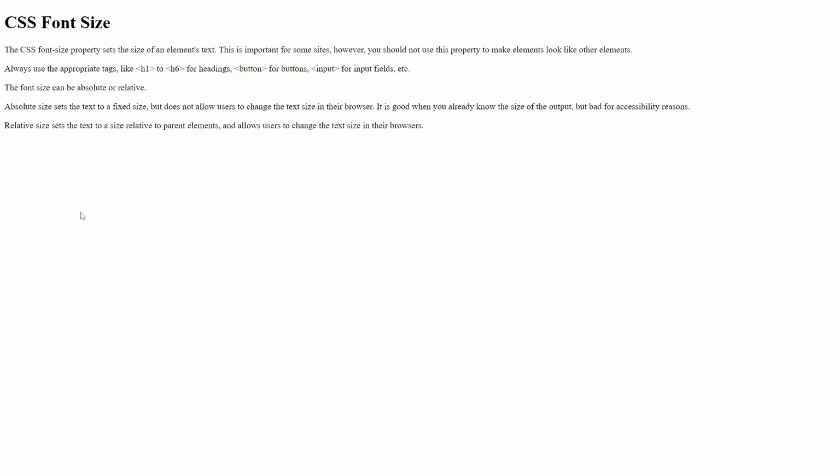Now let's learn about changing the font size of an element with the font size property, which sets the size of an element's text. This is important for some sites. However, you should not use this property to make elements look like other elements. Always use the appropriate tags like H1 to H6 for headings and button for buttons, etc. The font size can be an absolute size or a relative size.